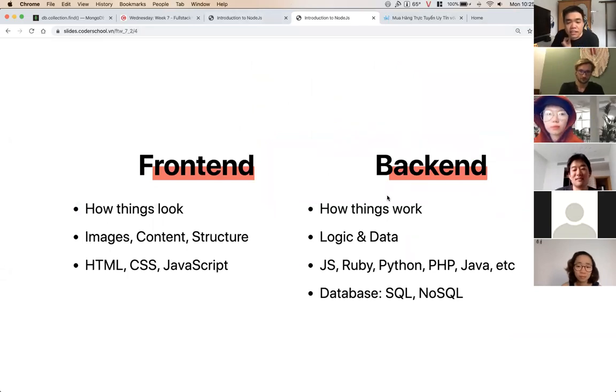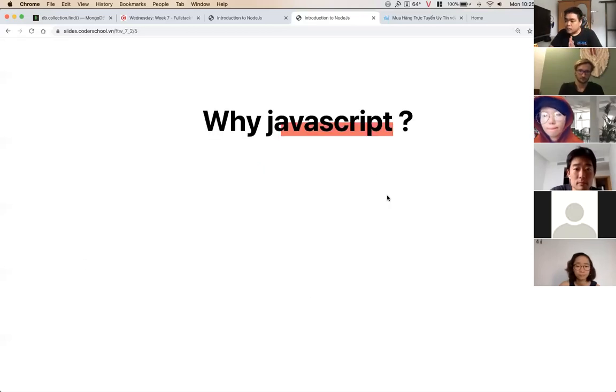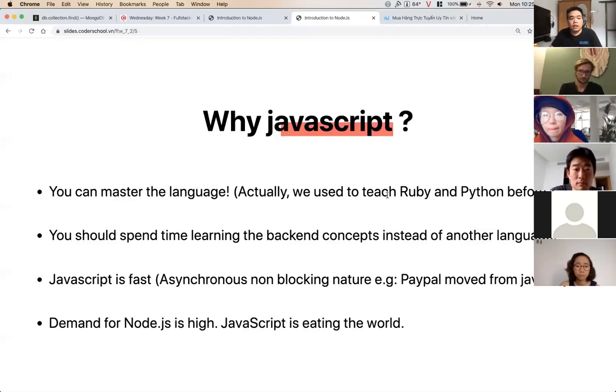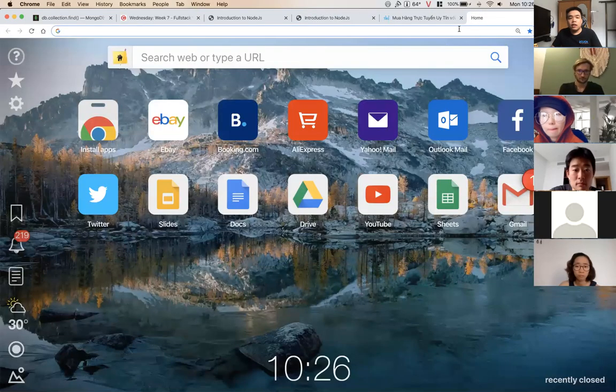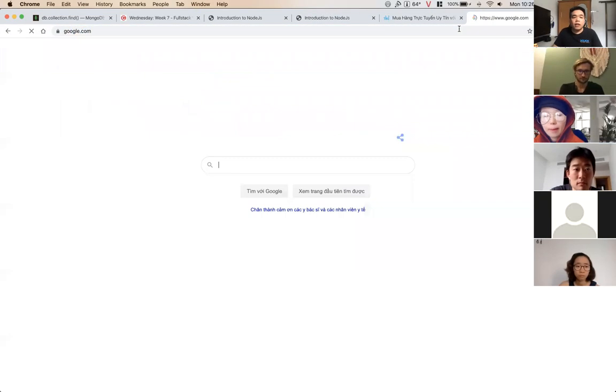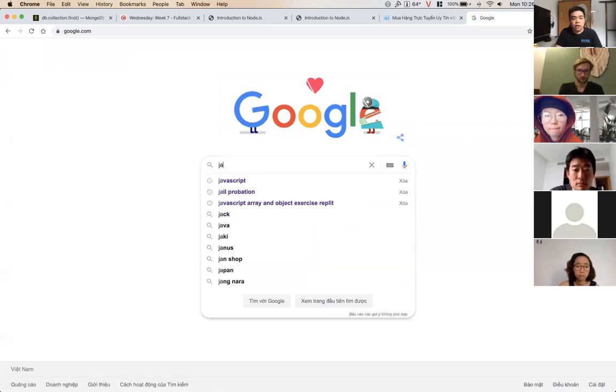All right. So you kind of have a rough idea of what is front end and what is back end, right? And their main purpose and their jobs. Any questions? For example, let's take another example. You can go to google.com and then you can Google JavaScript.